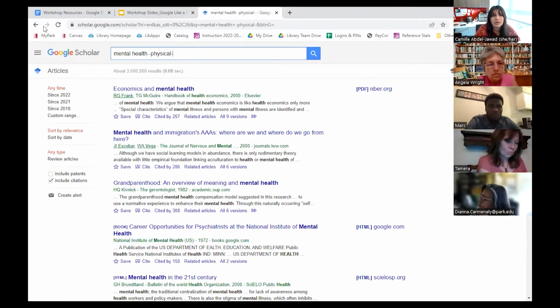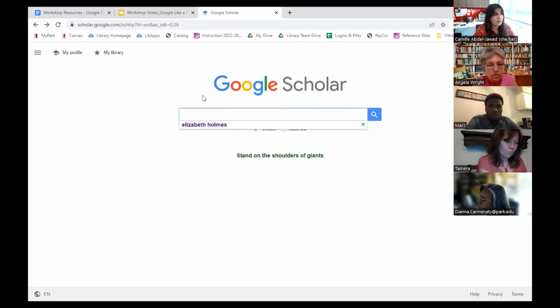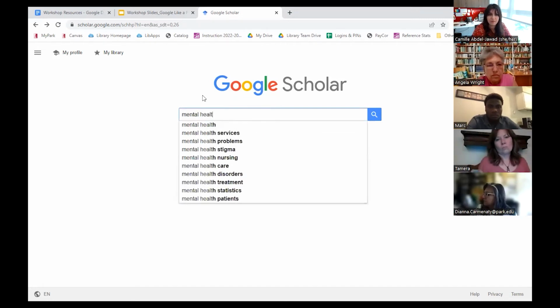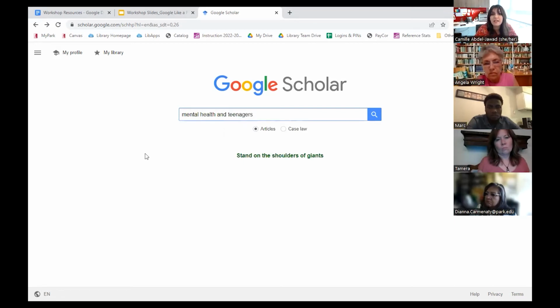I could also use another symbol. If I did, let's do mental health and let's do teenagers. Okay, let's say I'm looking for anything to do with mental health and like youth or teenagers or adolescents or children or things like that. If I use this little symbol that is, I don't actually know the official term. So someone, if you know it, put it in the chat or shout it out, but it's the squiggle.